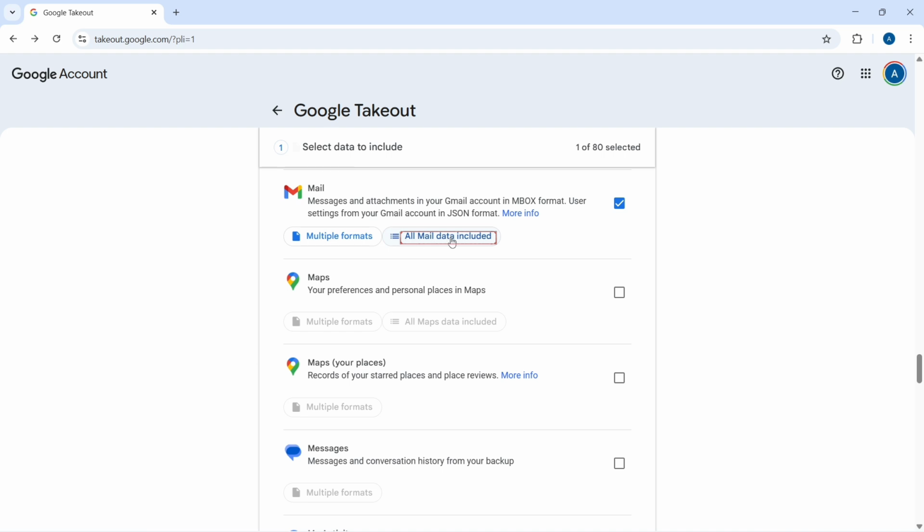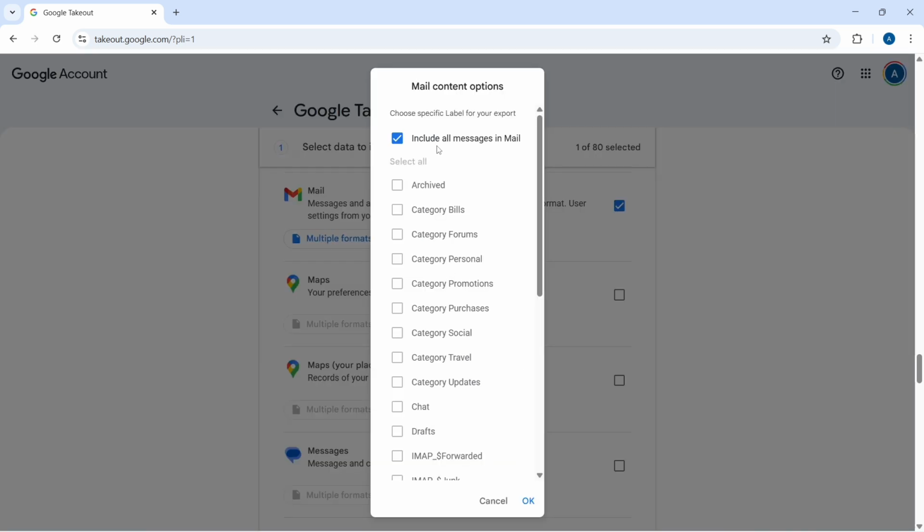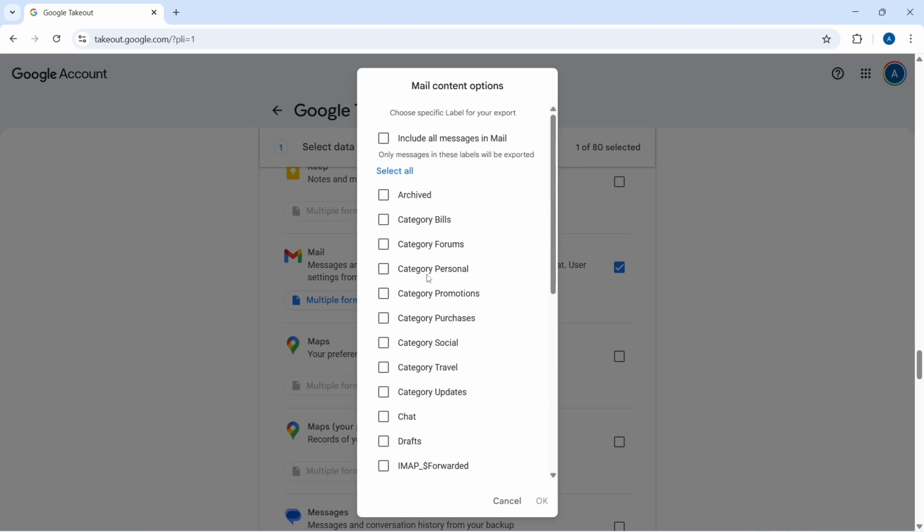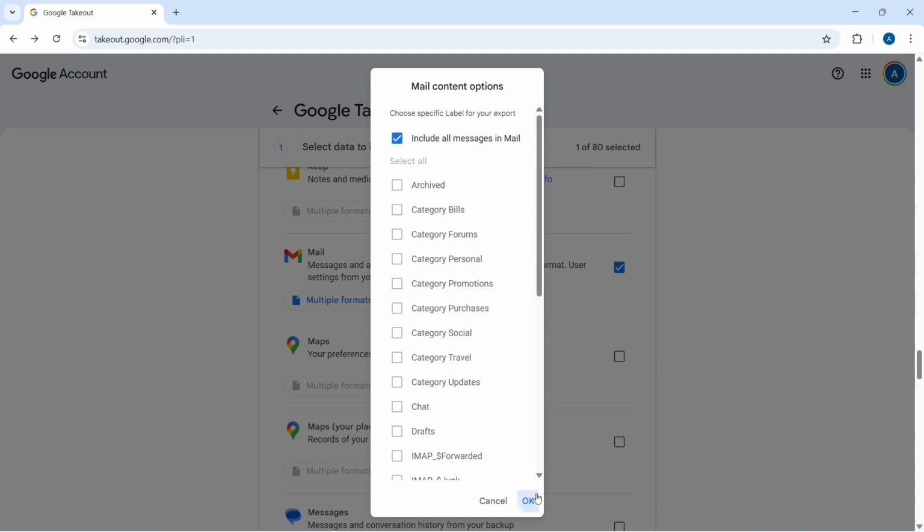Then here you can decide which mails you want to download. So currently this is the option which has been selected, and this includes all of the mails in Gmail. So if you want all, just click on OK. But if you only want specific emails based on category or labels, then you can deselect this option and then manually select whichever emails you want. For now, I'll just click on include all messages in mail and click on OK.